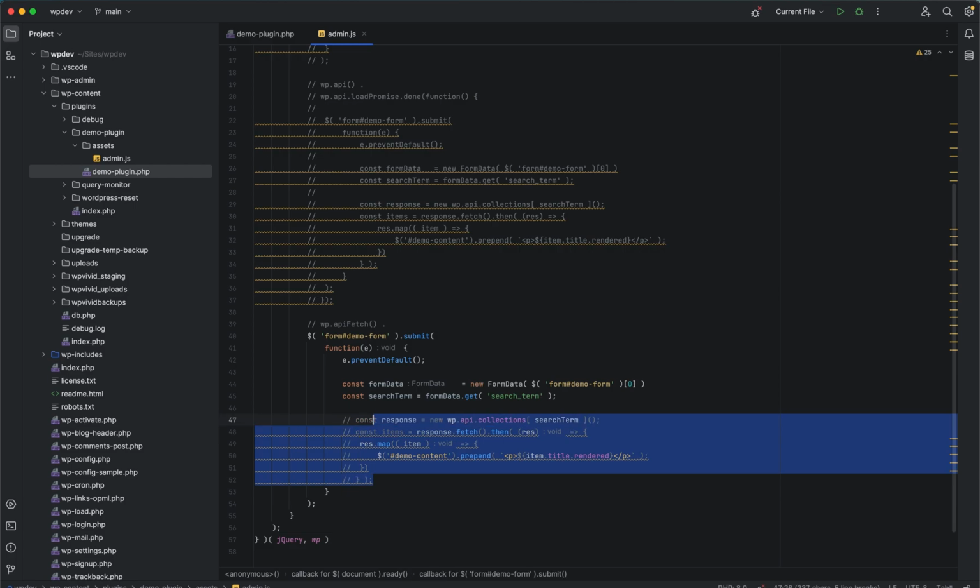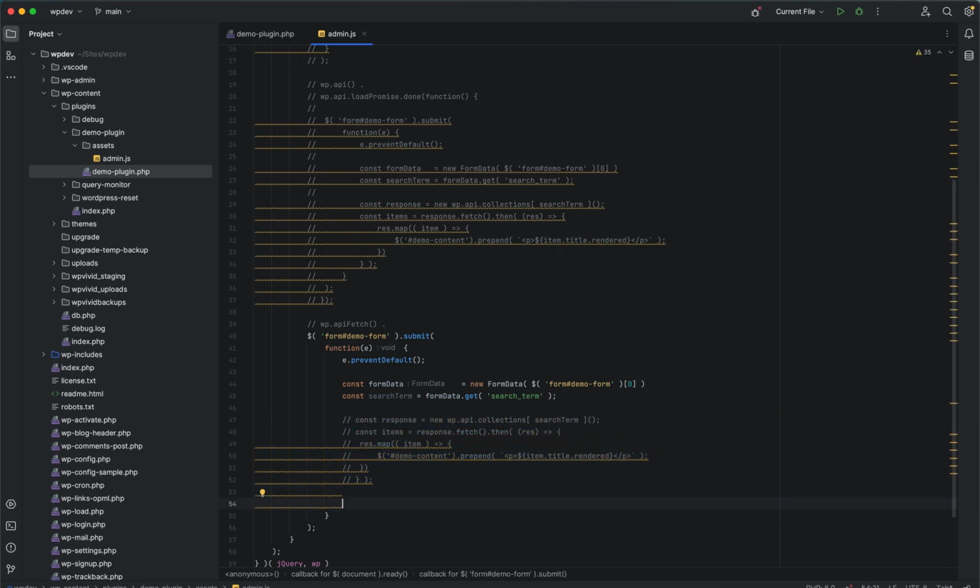So let's comment this out, and what we want to do is call wp.apiFetch, and then this takes in an object. So let's give it, so you would expect it takes the same parameters as the fetch API. So we have path, we have the method, and we have headers, and we have data, but for this GET call we'll simply use the path.